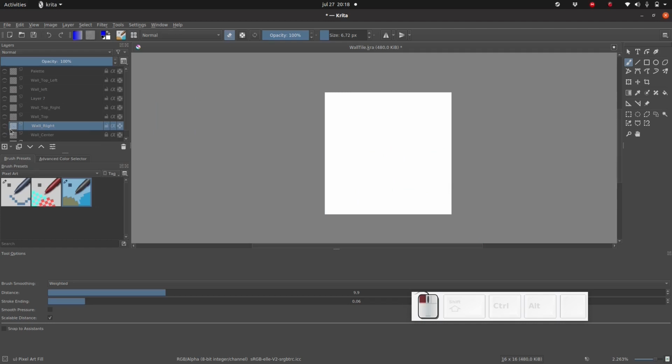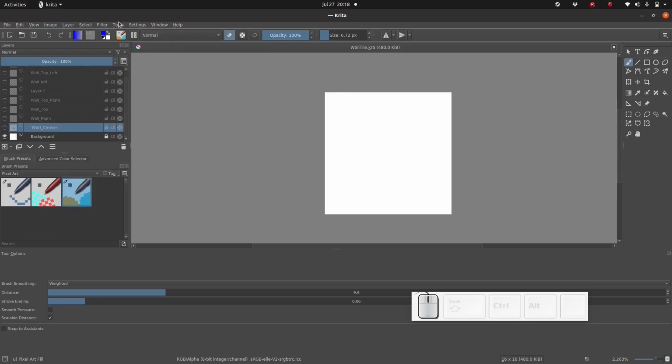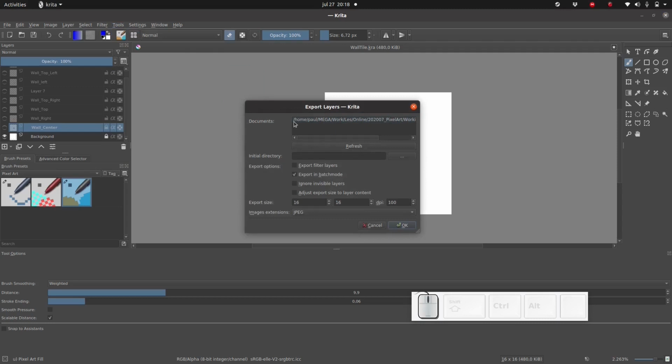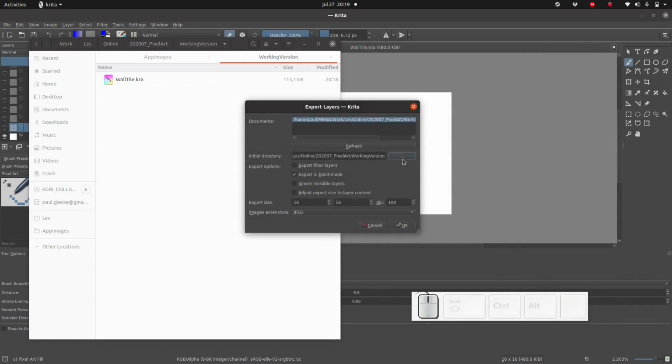Finally, we want to export all of these layers as individual PNG files. To do that, we go to Tools, Script, Export Layers. That will export each of them into a different file. Select the file which we currently have open up here, and then select the output directory. Make sure the output is to PNG.